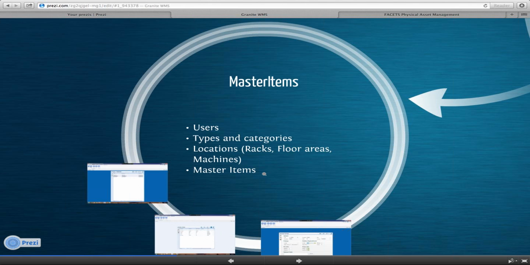Reporting within Facets is similar to within Granite, where we have extensive reporting across the Facets system. So this is what Facets looks and feels like. If I click on assets, these are the assets that are defined. Let me just minimize some of these screens to make it less busy. And these are the assets that I have on the plant.